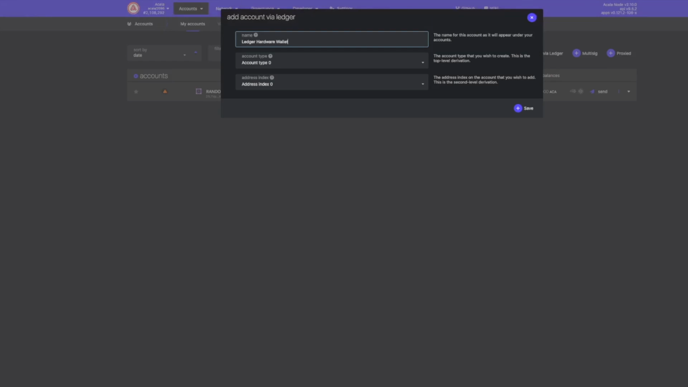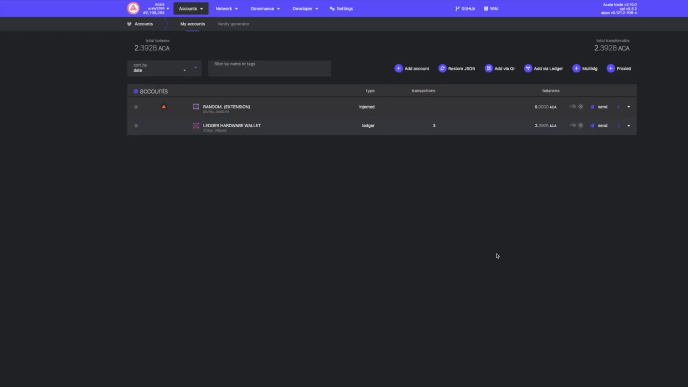and for account type and address index, we recommend you leave these as the default option as they are set up to facilitate your average user. Once we're ready to continue, let's select save. Great, now we can see our Ledger hardware wallet has been created. If you would like to review the address of your Ledger hardware wallet, you can select these three buttons and then select Show Address on Hardware Device.